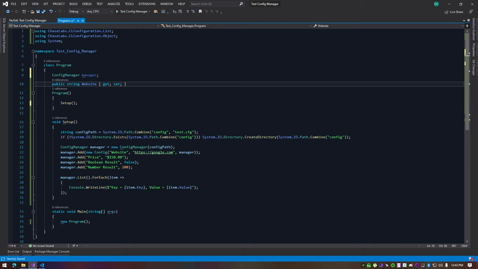That way, when we get, we can return manager dot, and then we have a few options on how we can get a config item. We can get by the item's index, if we know what that is. We can get by the item's key, or we can get by the item's value. Now you can ignore these two because they don't really matter. These are the main three. So let's say get by key. And what would we like to get? We would like to get the website. Now this will return the config object, so what we'll need is the value. So we'll say dot value. So now every time we call the website, it will in turn grab whatever the value is, just like this is.